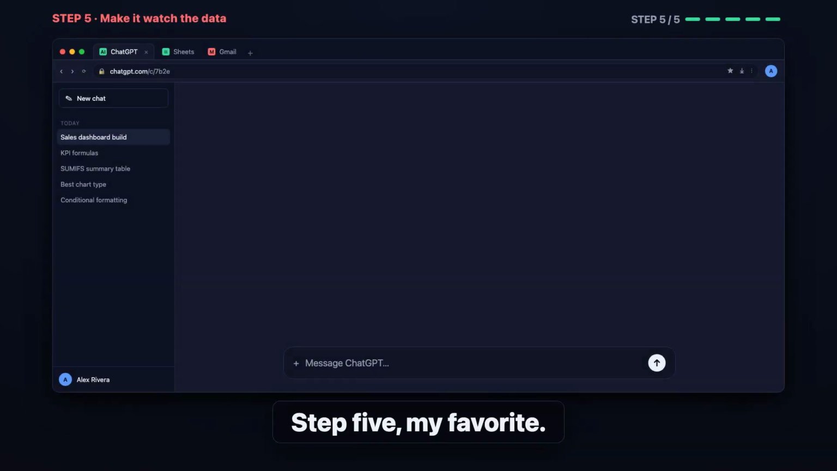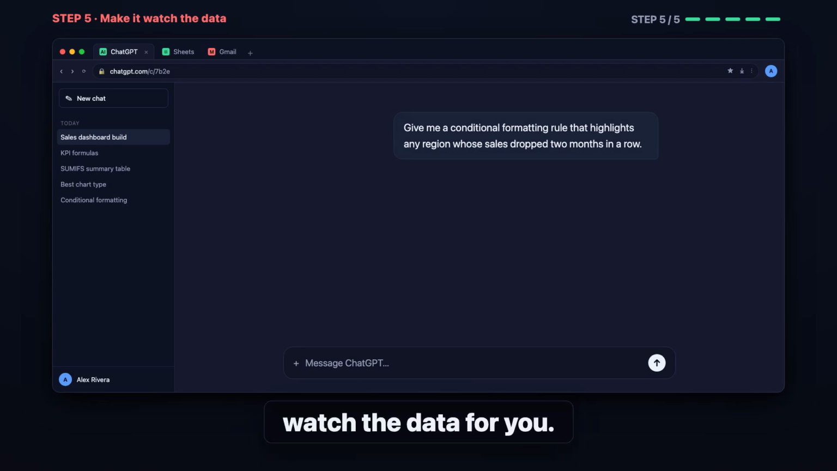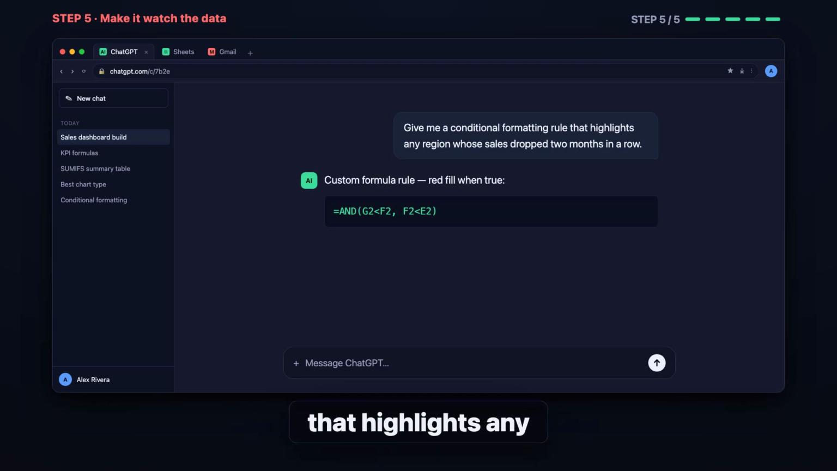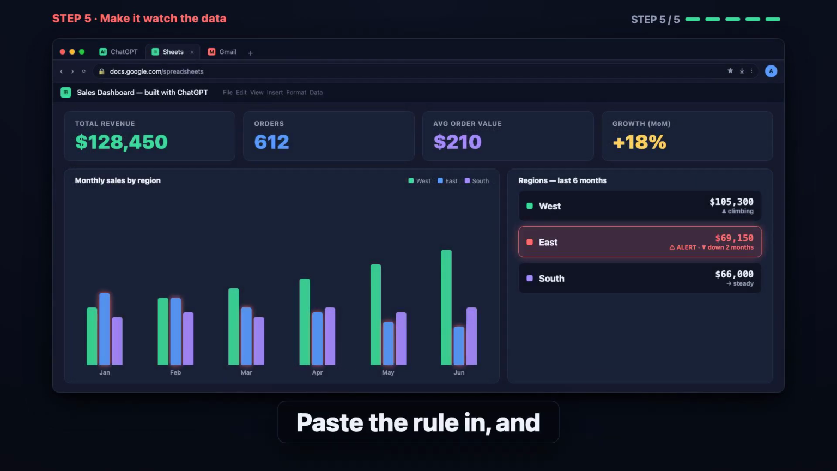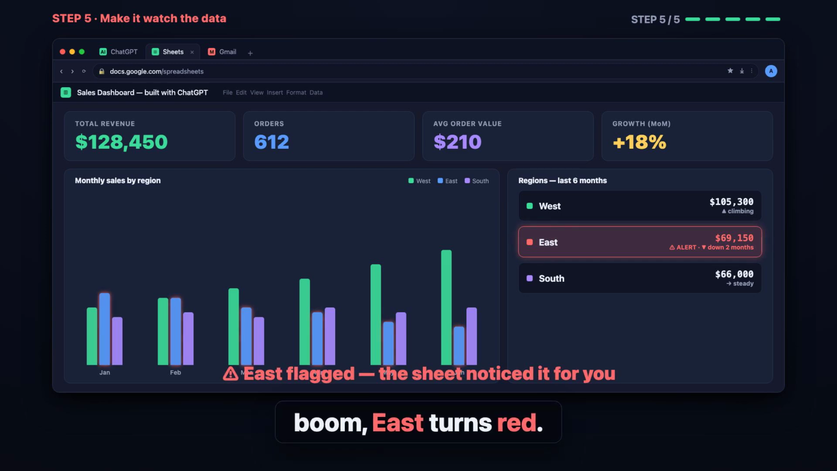Step 5, my favorite. Make the dashboard watch the data for you. Tell ChatGPT, give me a conditional formatting rule that highlights any region whose sales dropped 2 months in a row. Paste the rule in, and boom, east turns red. Nobody had to notice the problem. The sheet noticed it for you.